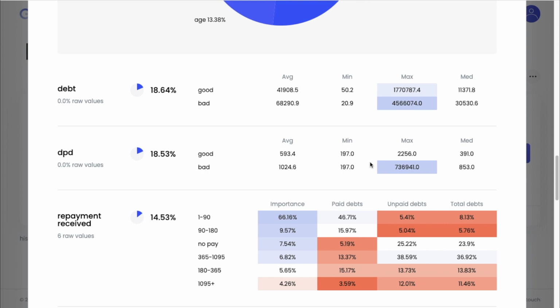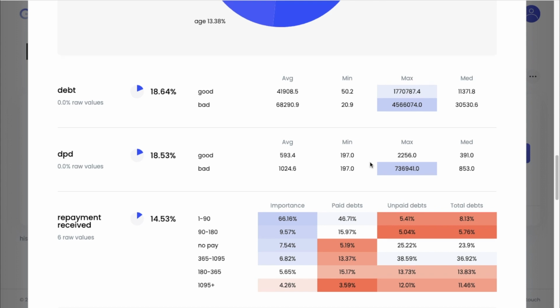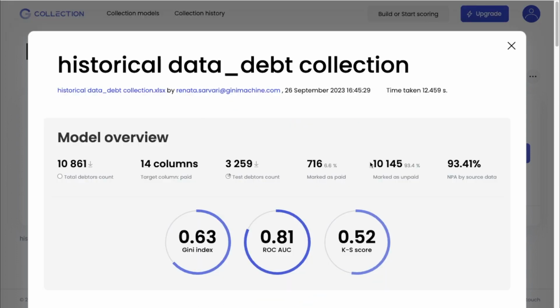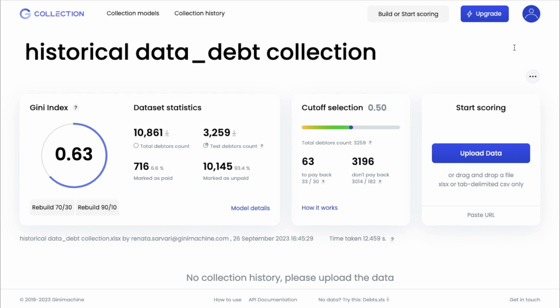Now, you might be wondering, how do I identify the most effective collection channels for each debtor segment? That's where GiniMachine's collection scoring comes into play. You can access collection scoring either through the user interface or via API. Let's break down your 2 main options in collection. Option number 1. Predict repayment volume. Upload a new list of debtors and hit the next button.